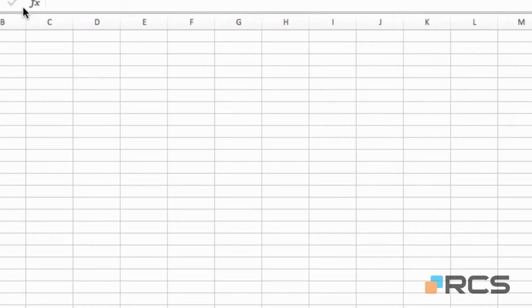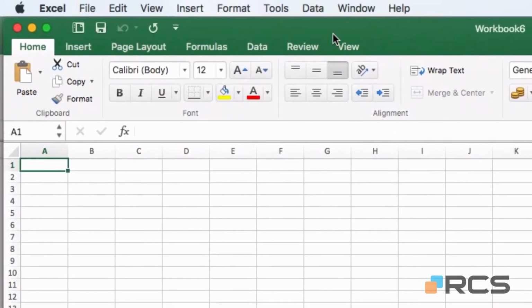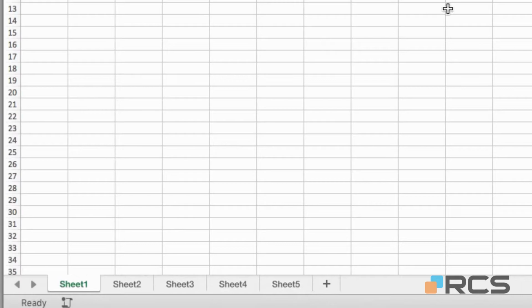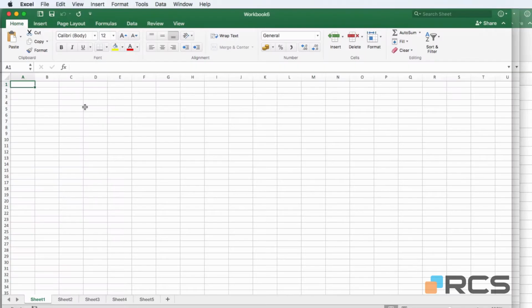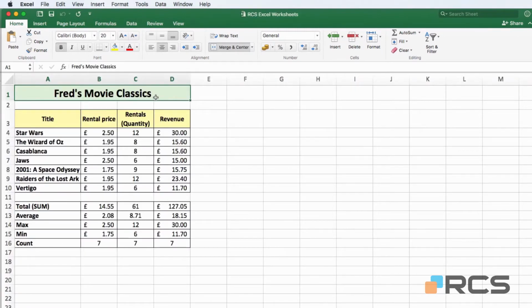Close the dialog. Now if I go to File and New Workbook and drag that one up to the top as well, and look at the bottom of the window, you'll see indeed I have 5 worksheets. So when you're starting from the beginning, that's a good way to create the number of worksheets that you need in a workbook. But what I'm going to do here is close my 5 worksheet workbook and also close that other blank workbook and go back to my Fred's Movie Classics worksheet.